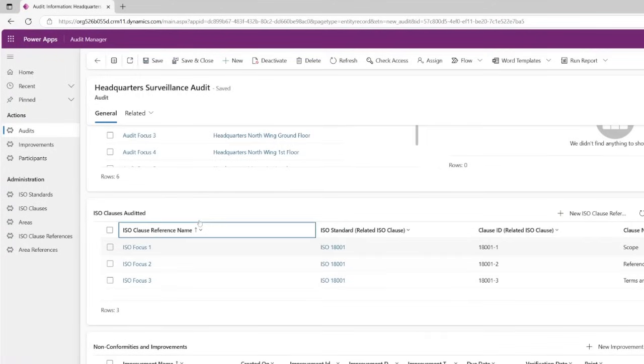We can also see our various different clauses that are being audited against. So once again, we can see this is ISO 18001, which is health and safety. And we could be auditing against the full clause, or it may well just be one or many of these items that we're auditing against.